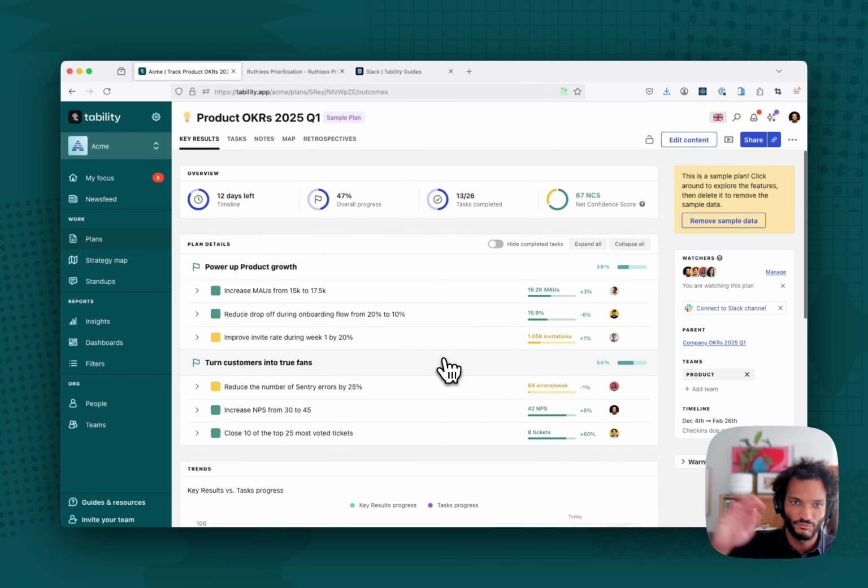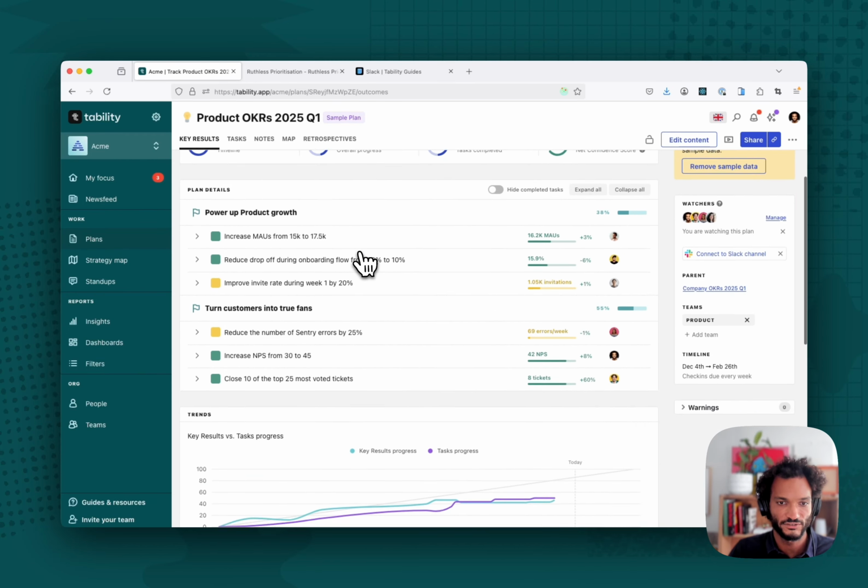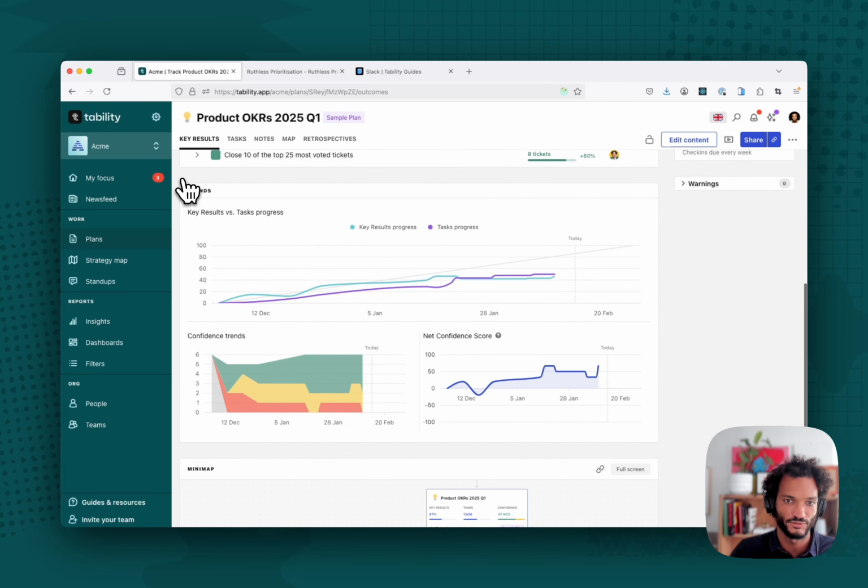So instead of having everything normalized from 0 to 1, we think it's more valuable for people to be able to know exactly what kind of information we're dealing with. But if I scroll down, you're going to be able to see the trends.